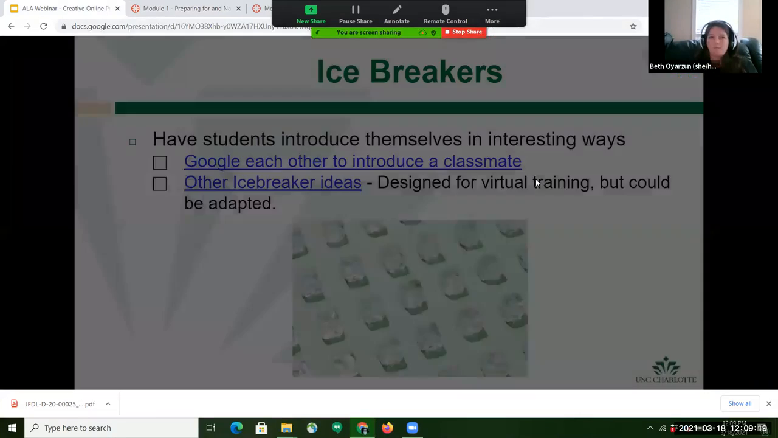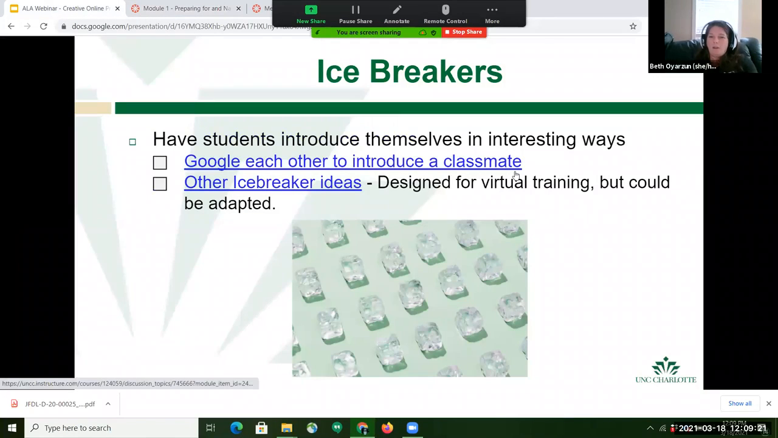Any questions? And then after the introduction, using icebreakers within the introduction can be very helpful. These are a couple of examples that I've used in classes and other ideas that you could take into your courses. The first one is where I have students Google each other to introduce a classmate.